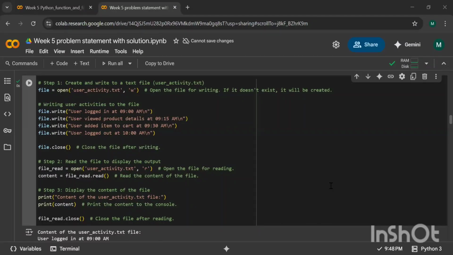.txt and .csv extensions. Okay, Meenakshi?